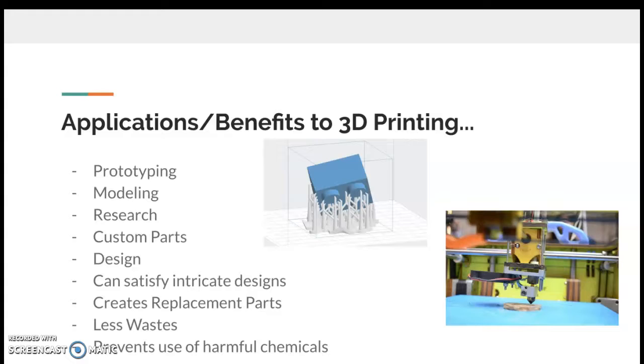So moving on to the applications and benefits of 3D printing. In terms of applications, 3D printing can be used for prototyping, modeling, research, custom parts, and design. And the benefits of this are that it can satisfy intricate designs, just like what you saw with the baby Groot. And 3D printing can create replacement parts, as well as produce less waste and prevent the use of harmful chemicals.